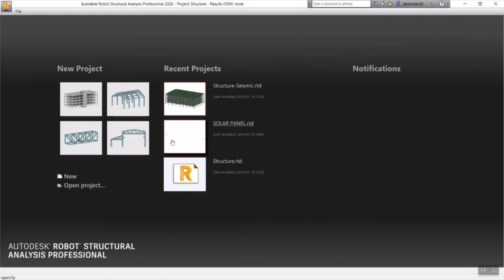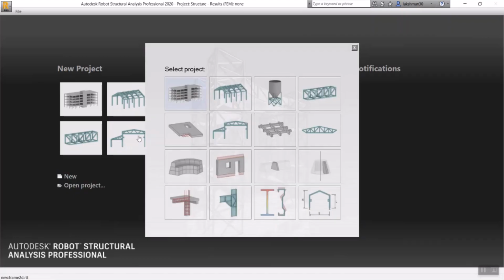Here you can see the recent projects. As in all Autodesk software, we'll be having the recent projects here, and the open projects and new projects. As in Revit, we'll be having template based openings. In Revit, for architectural, structure and MEP, we'll be having different templates. Similarly, we have template based projects here in Robot Structural Analysis. You can see these are all the templates available to open your project.